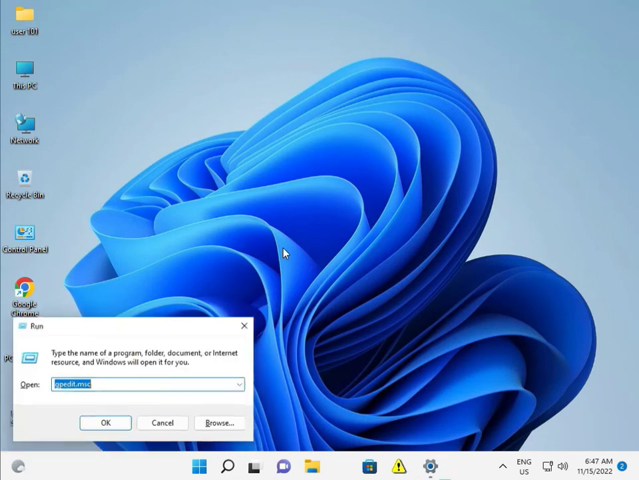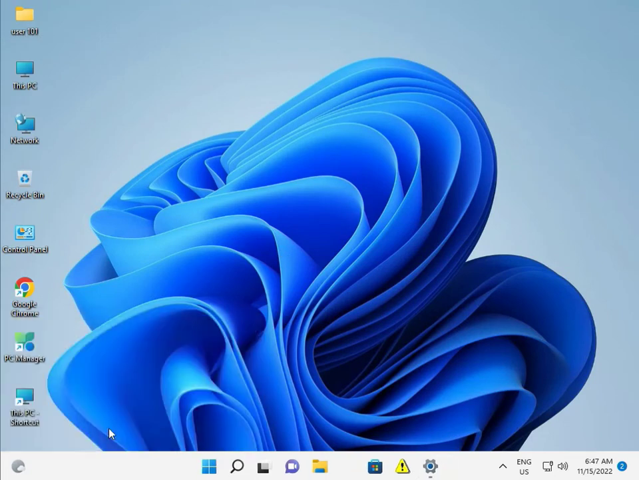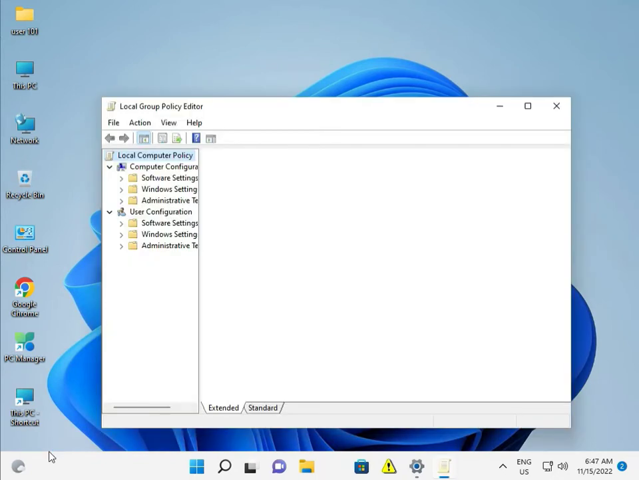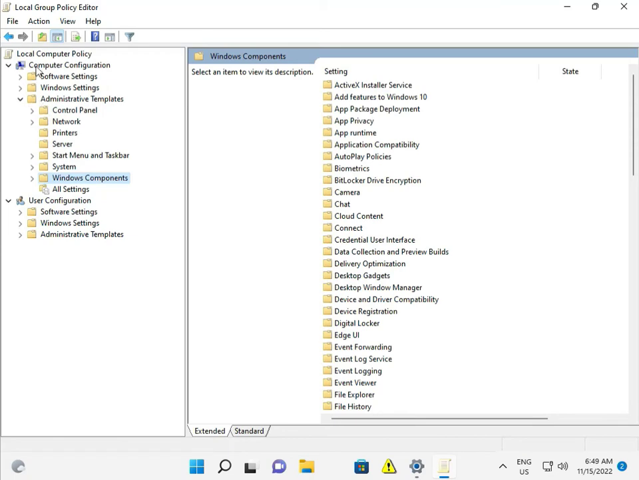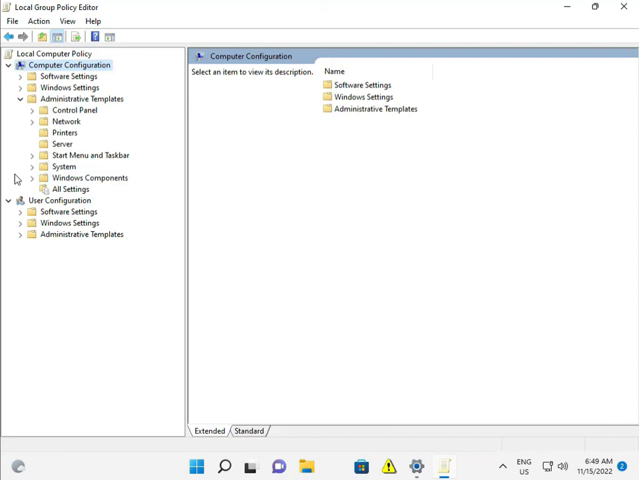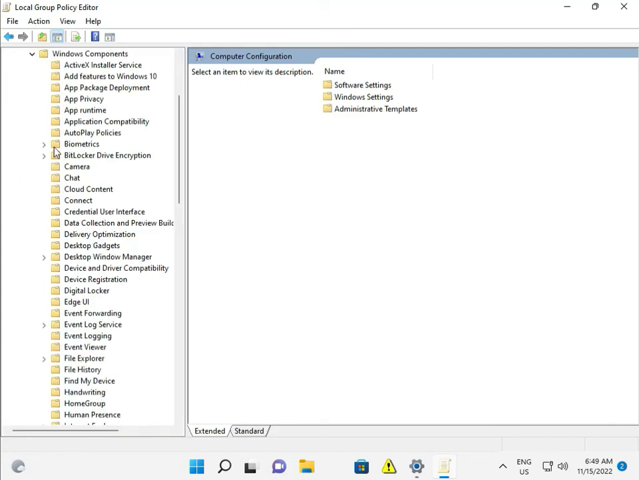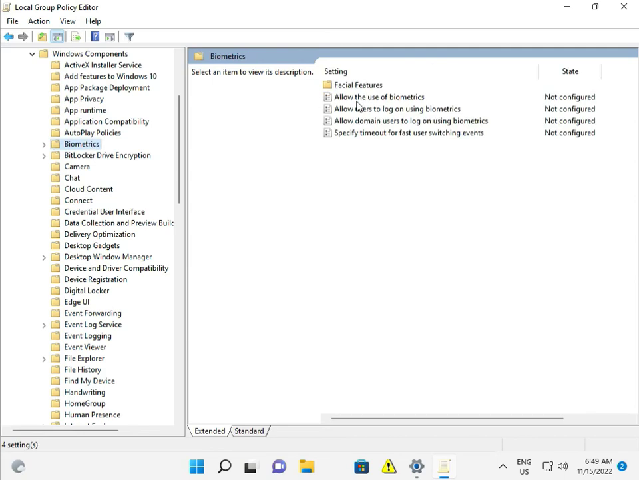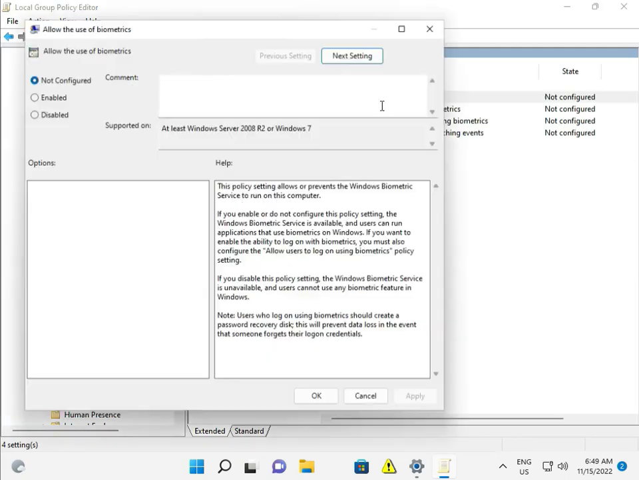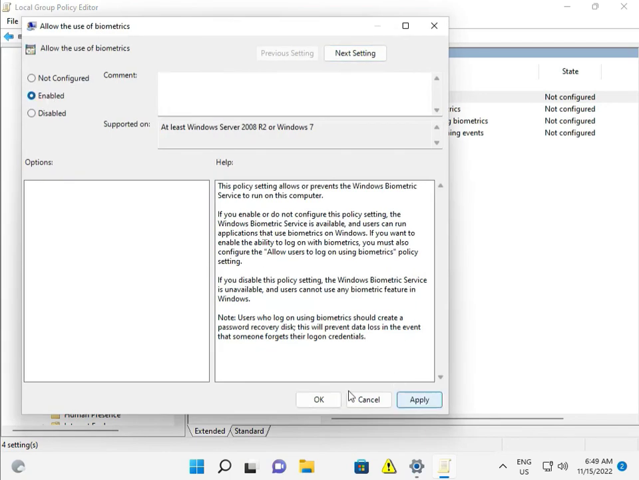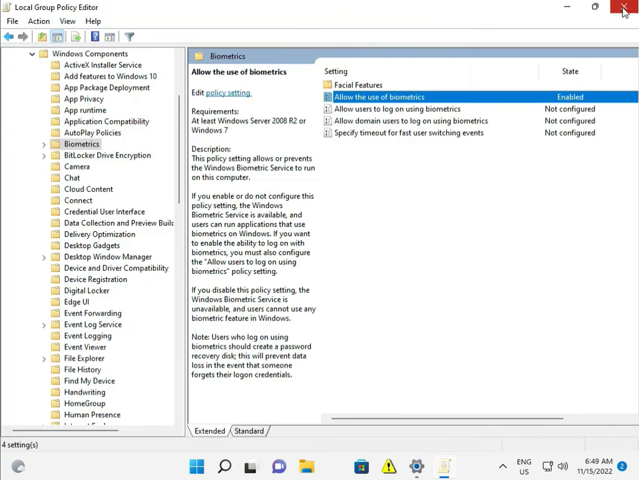Windows R, gpedit.msc. So one service we want to enable from gpedit. So open Computer Configuration and then expand to Administrative Templates, then Windows Components, then Biometrics. Okay, Biometrics, and Allow the use of biometrics, and double click. So enable and apply, then okay and then close.